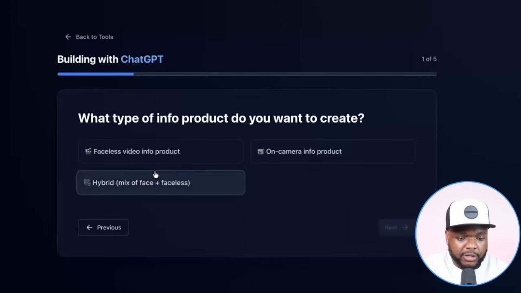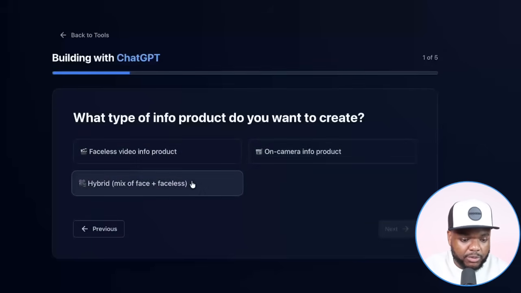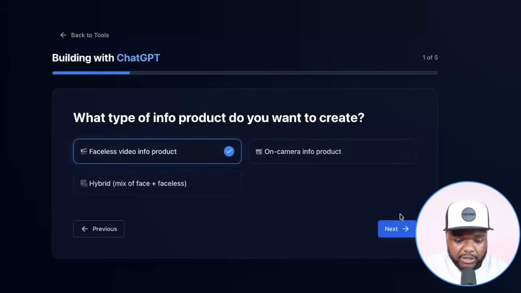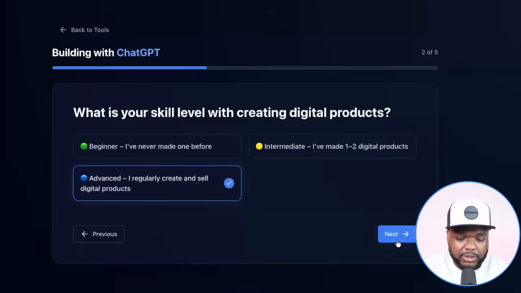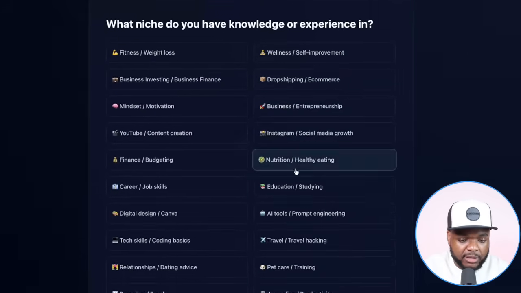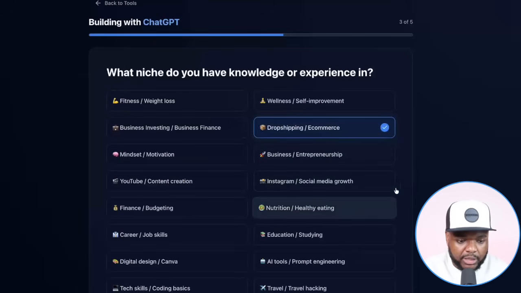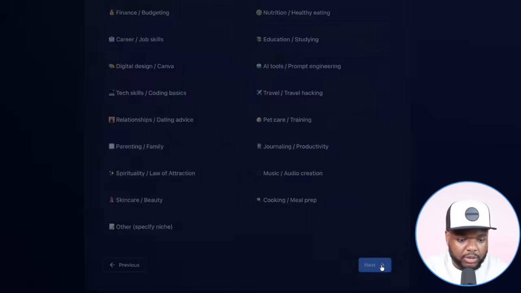What type of info product do I want to create? A faceless one, on-camera one, or a hybrid model? I'm going to say a faceless video info product. What's my skill level when it comes to creating digital products? I'm going to say that I'm pretty advanced because I've been doing it for the past few years now. What niche do I have knowledge or experience in? I'm going to go with dropshipping and e-commerce out of all of these different options. Again, guys, this is just for demonstration purposes. And then I'm going to click on next.